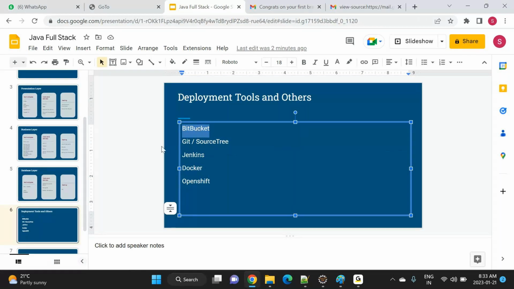And Git and SourceTree are the tools which will be used to perform operations on this Bitbucket. If you want to store the code in Bitbucket, how will you store it? You can use these tools, Git or SourceTree, to store your code into this Bitbucket repository.